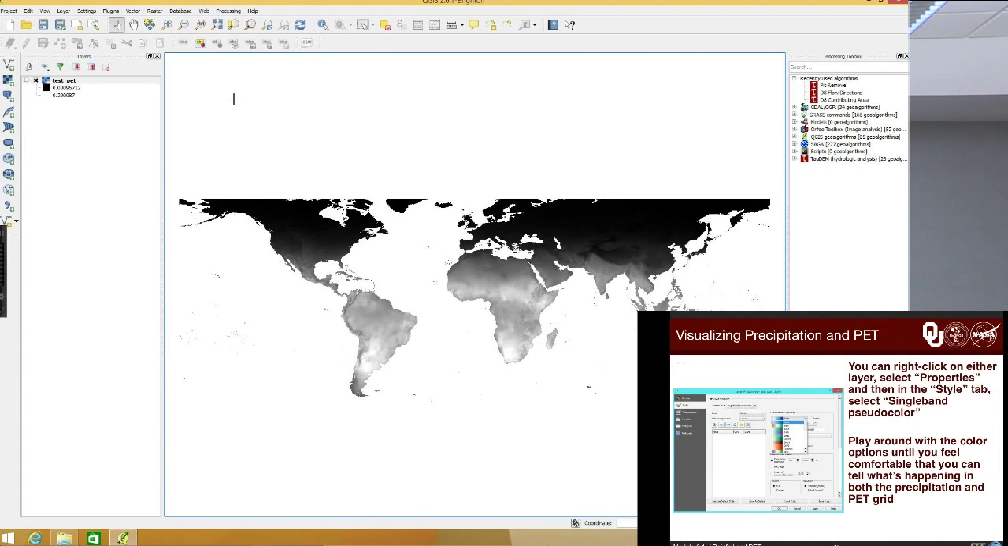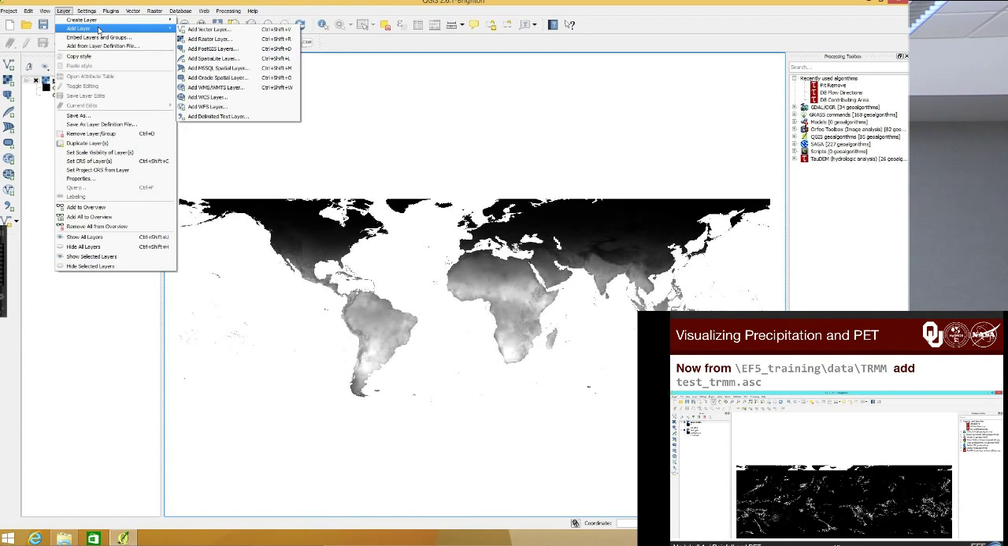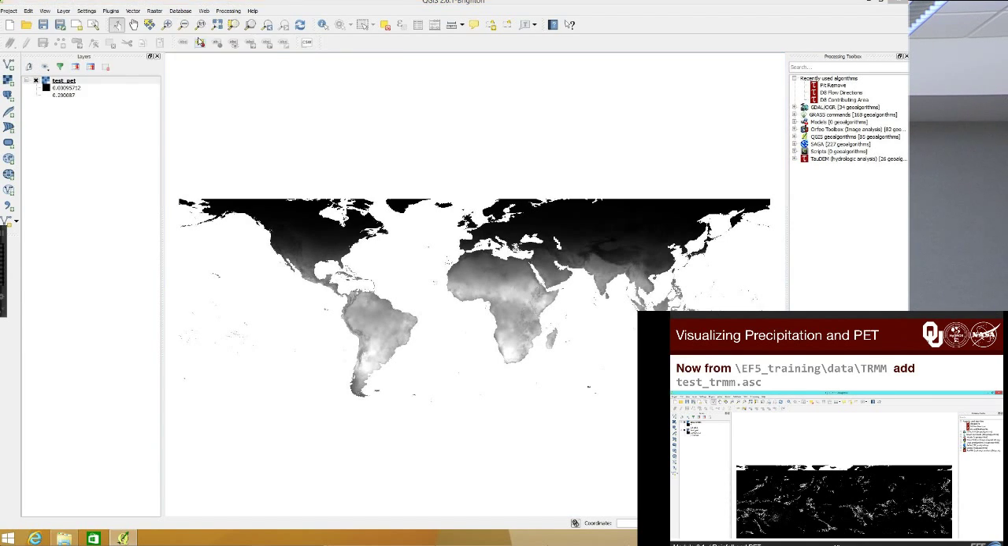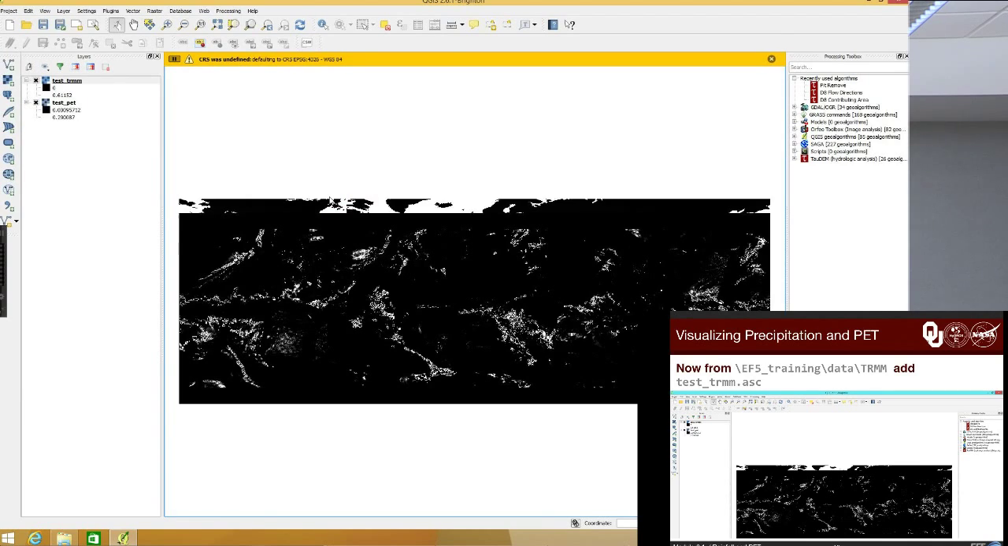Now, what we're going to do is add a second layer to this, another raster layer. And this time, instead of in the PET folder, we're going to go to EF5 training data and then trim, and add test_trim.asc. So this is a test precipitation file. And I get the same thing, that CRS was undefined, but it's going to basically default to a standard global projection that's used for this sort of data.